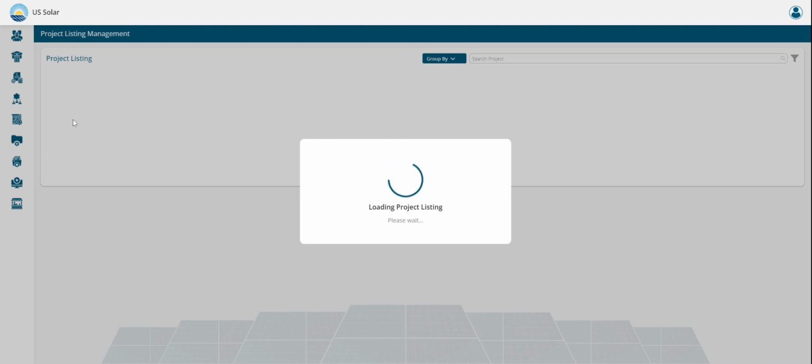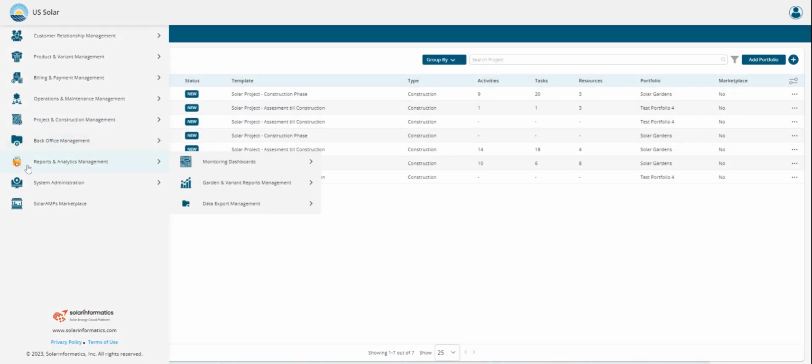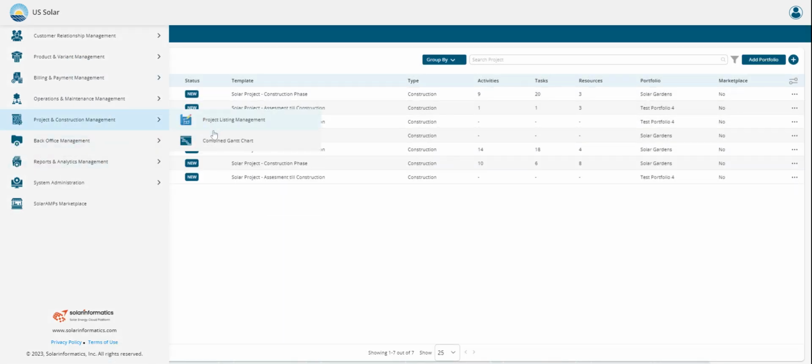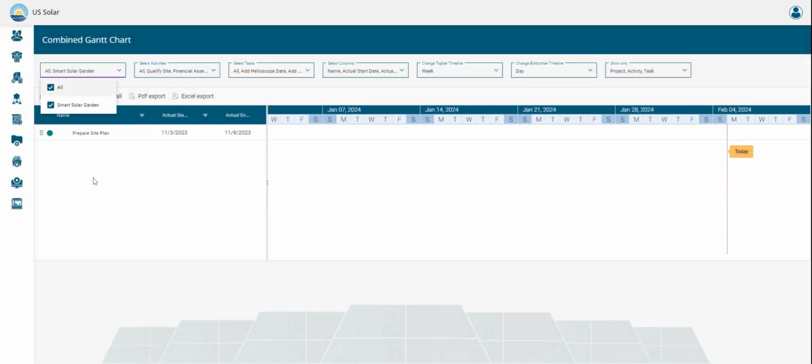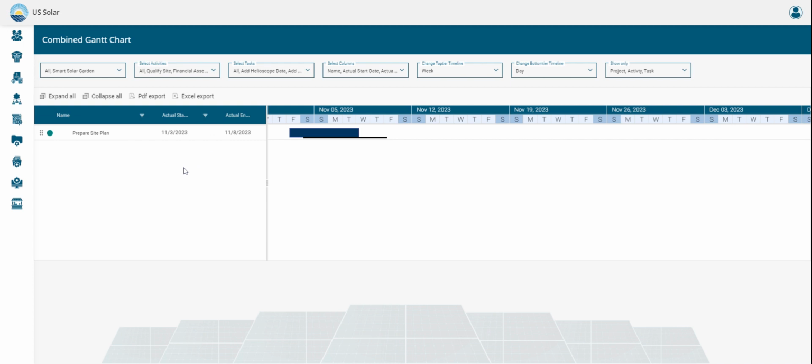Other than this, we also have a combined Gantt chart view. So if I go back to my left navigation and show you that implementation, right here under project construction, we have the combined Gantt chart where you can come in and select the different gardens that are available and select different activities, tasks, and variations based on that, and put two or three or multiple projects right next to each other and see their progress moving forward. See how they're performing on a day-to-day or a week-to-week basis.